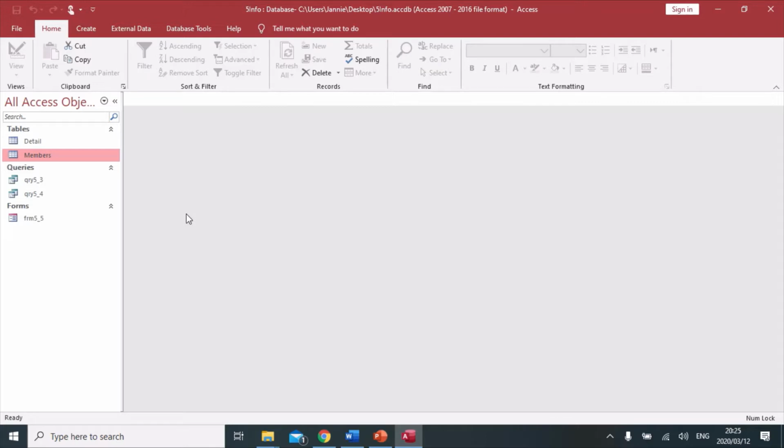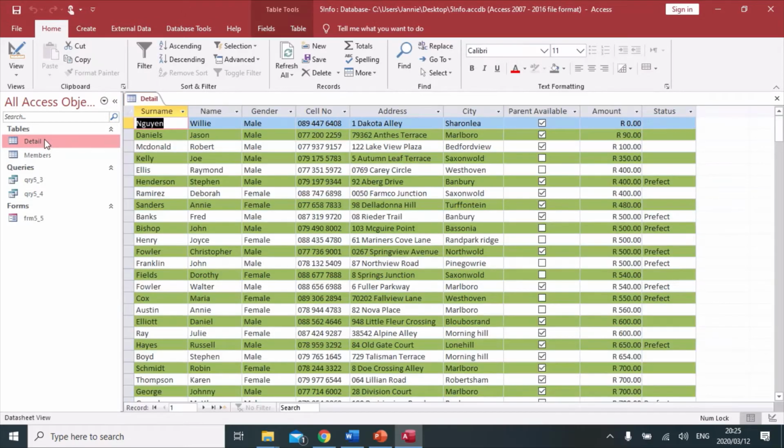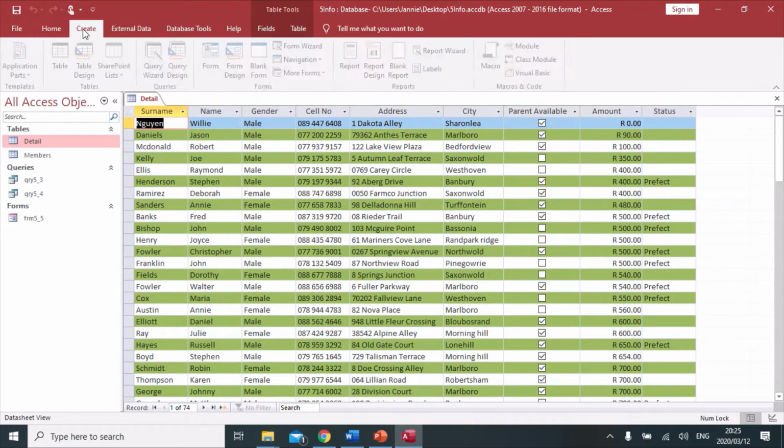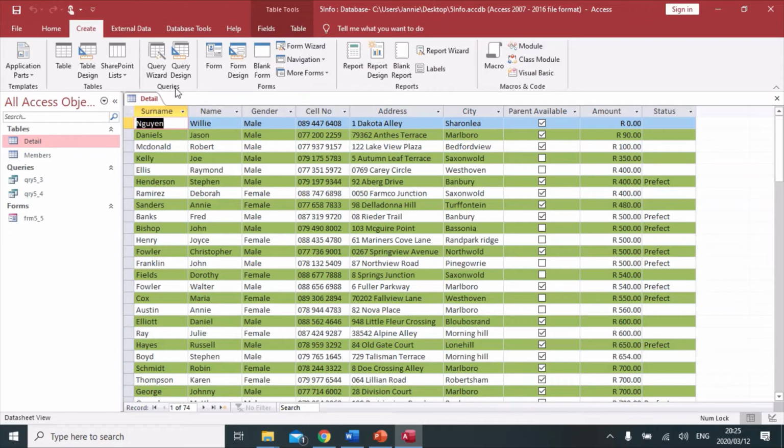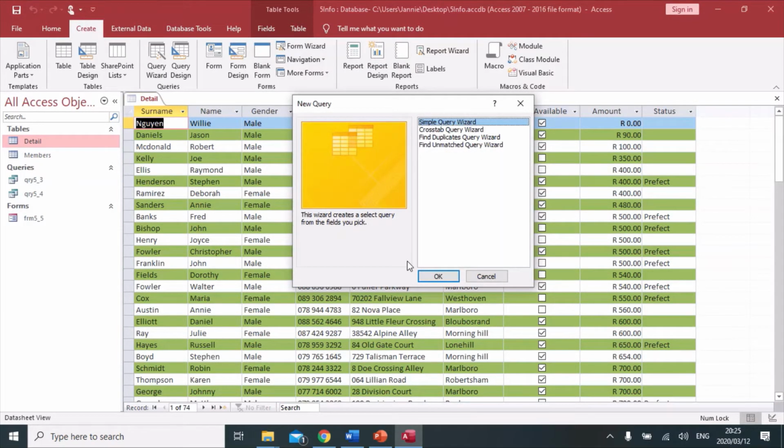We're going to cover question 5.2 and 5.3. So 5.2 says create a query called query 5.2 based on the detailed table. Because I need to base it on this table, I'm going to double click and open it, then click create, and over here under queries, I'm going to pick the query wizard. It's always easier to work with the wizard.